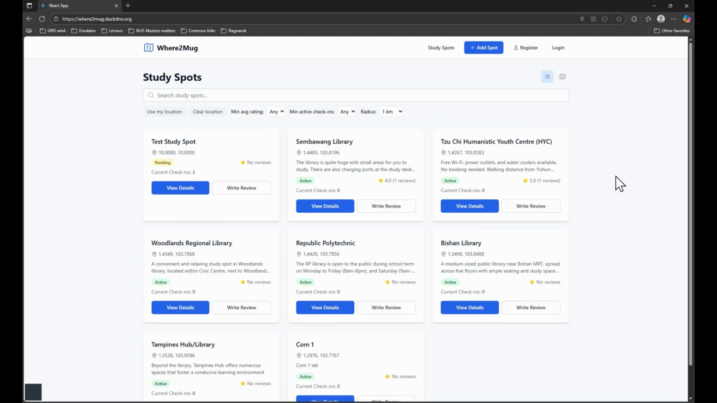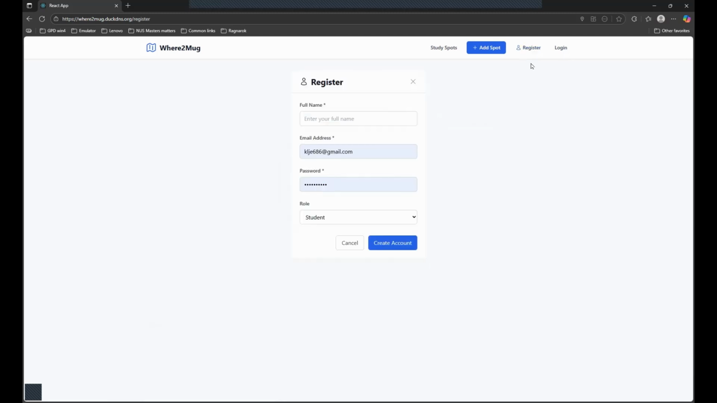So this is the homepage of the website. The very first function that we'll be talking about is to register for an account. Under the registration tab, you just need to fill up your full name, your email address, your password, and you can also designate whether you are a student who is looking for study spots, or you are a business owner who is interested in listing your business, your premise, and your availability of the premise. I'll be creating an account under the student role.